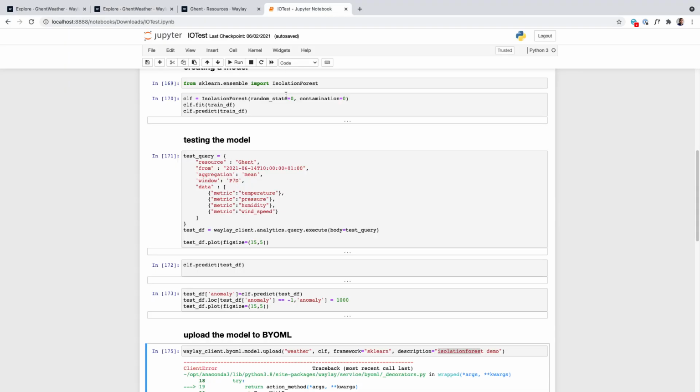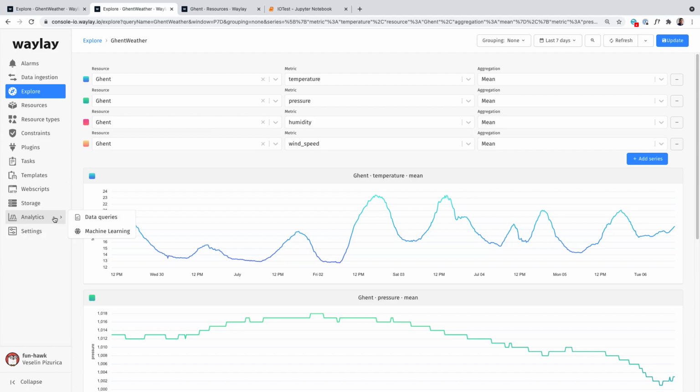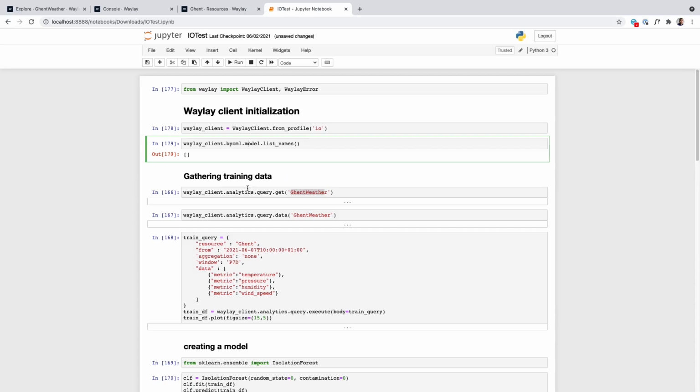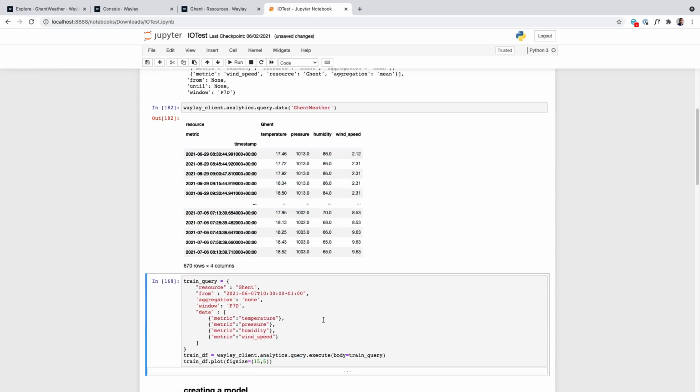For that I will open my notebook, and the first thing that I will do is that I will basically connect to that environment, and what I'm doing here is I'm listing the models, and I see for the time being that there are no machine learning models in our system. What we will do now is that we will fetch the query Ghent weather and we'll see the specification for it. What we see here is indeed the window 7 days. We see 4 measurements which are in there, and what we can then do now is to just get in our Python book data which is specified by this query, and this is what we see here.